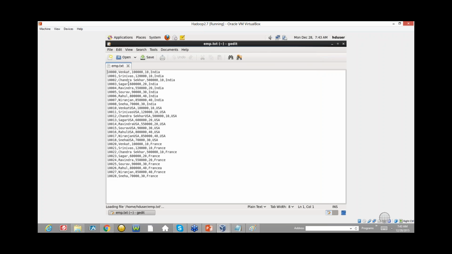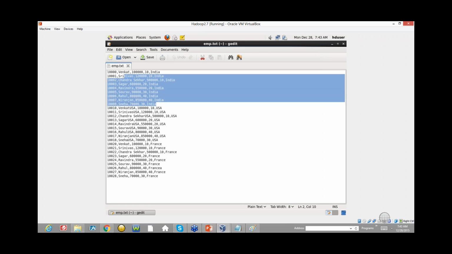So what you have is employee ID, employee name, salary, department number, and let's say country. So we will partition the data by country so that data against India is stored in a single partition. Data against USA will be stored in a different partition, and France will create a different partition. So data for India is stored together in one partition, USA in another partition, and so on and so forth.